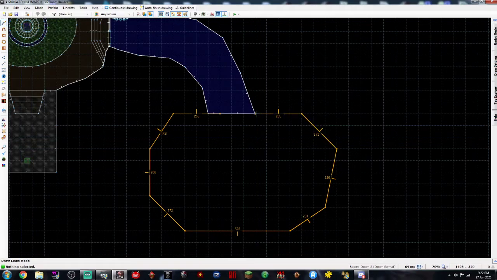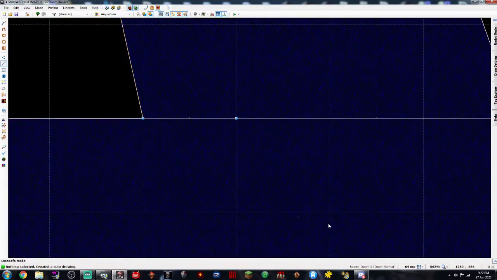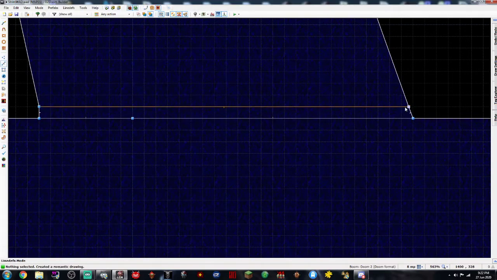Draw a little outsidey area. And then we can, again, just as we did before, put a bit of a wall here, 8 pixels wide. Line it up, like so. Just move that one there so we have it nice and level.